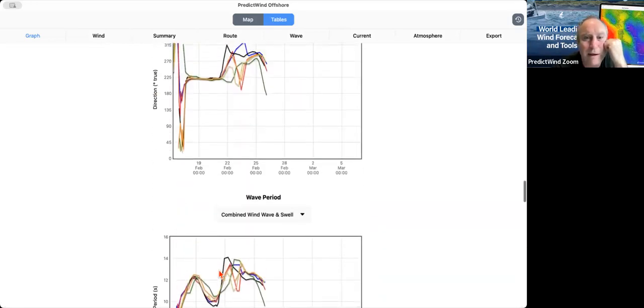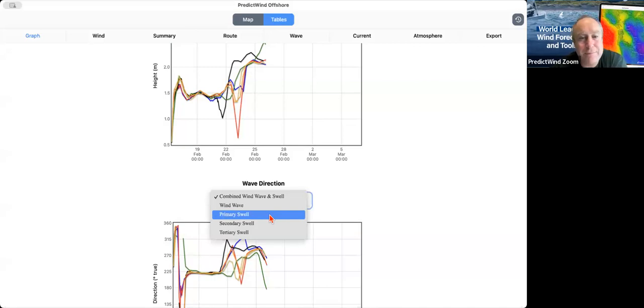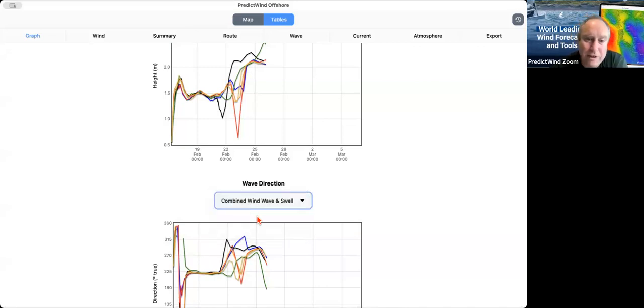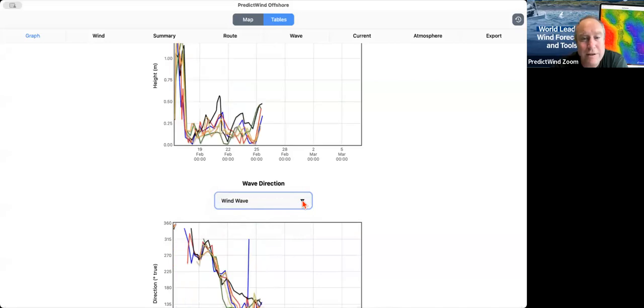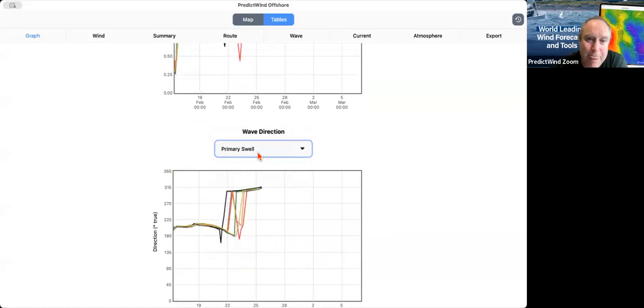If I come up here and look at my wave direction, I can actually change these, and look at the wind wave direction, and you'll see that here. Then I can go, well, what's the primary swell? And you can see they're different directions. And so this is why the modeling's going, oh, well, you're going to get some vertical acceleration or a bit of roll. And so we can use those things to see how uncomfortable it's going to be or not.